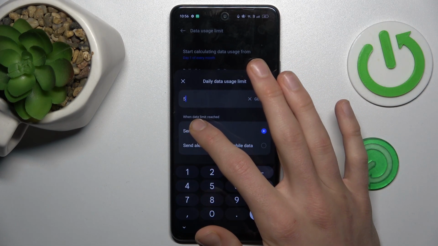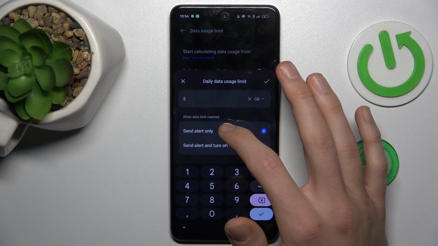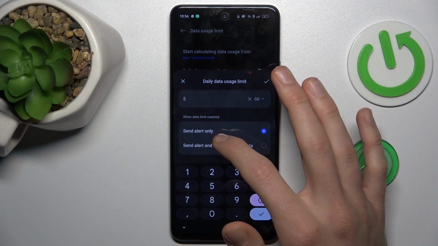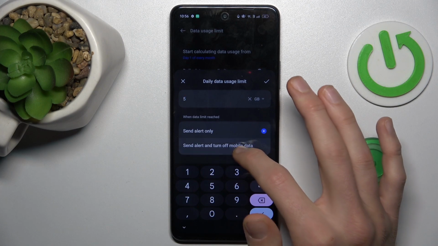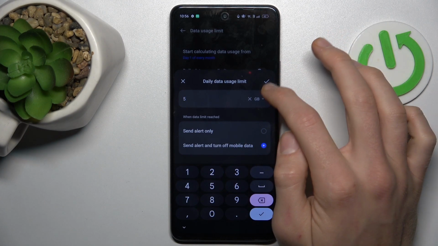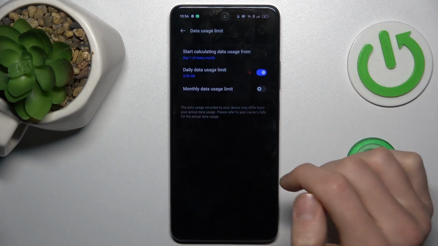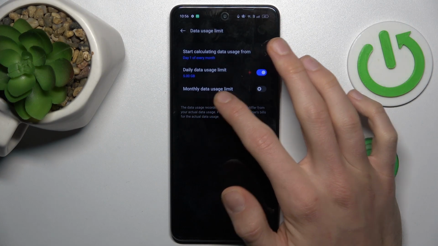And there we have when data limit reached. Send alert only or send alert and turn off mobile data. After that we click this icon to save it, and then monthly data usage.